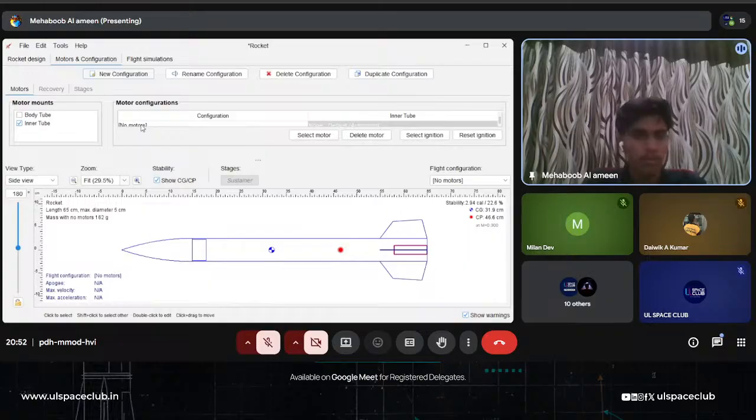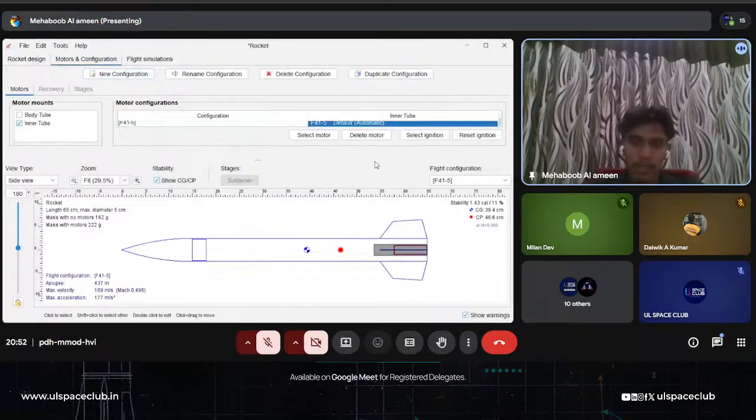I couldn't select the motors. Oh yeah, now it comes. The motor comes. So now the motor is here, so we can change the rocket. We can go back to the rocket design.